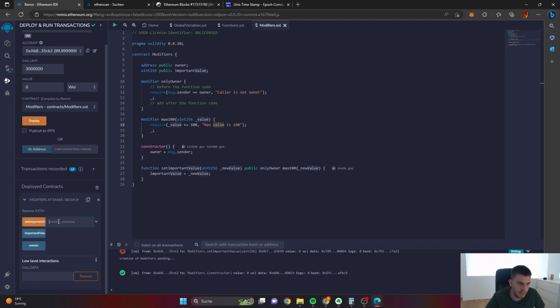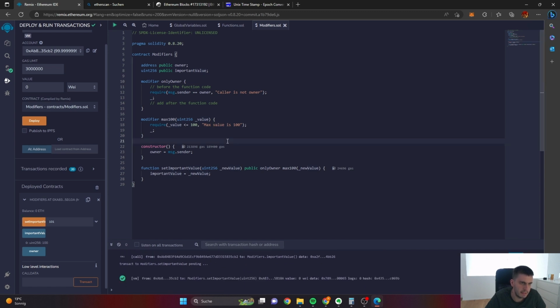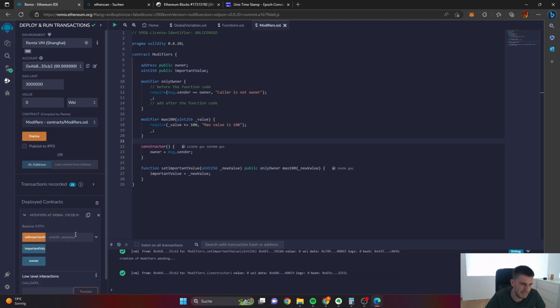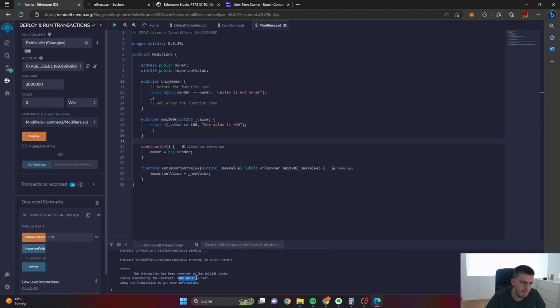We set the value to, let's say, 50, and it passes. The important value is set to 50. Let's put it 100. It works as well. And let's put 101 now. And we see that it works as well, because I didn't save the contract. So let's deploy it again. Let's set it again to 50. That works. Let's set it to 101. And now we get this error which says max value is 100. So 101 is not allowed and the important value is not updated.